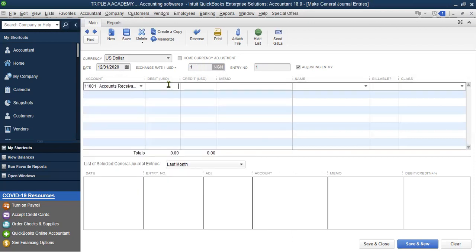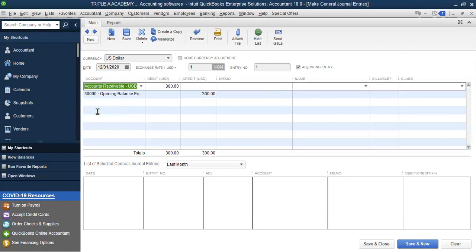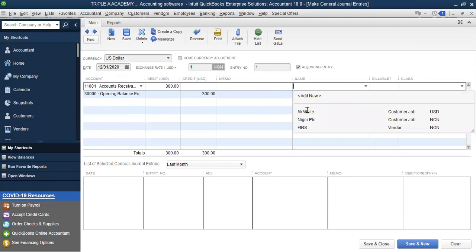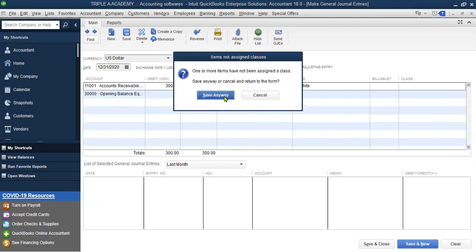Like I said, Mr. White was owing us $300. Then you credit your opening balance equity. The reason we are crediting that is so that it can increase our equity. Now, which name? We have to click on the name of the person, Mr. White. This rate has changed, so you have to correct it; it's 450, like I said. The date is set. I've debited my accounts receivable and credited my opening balance equity. What I inputted was in dollars. Then I click on save and close. It has been saved.